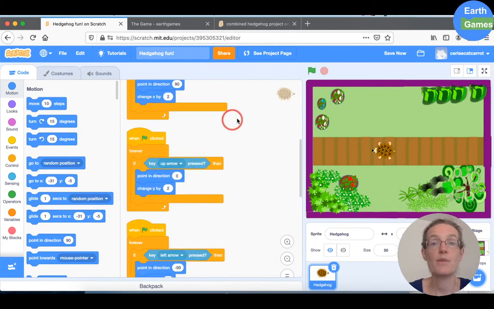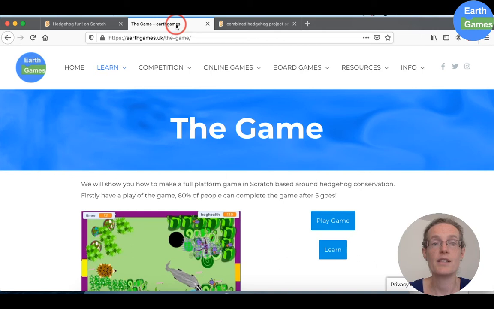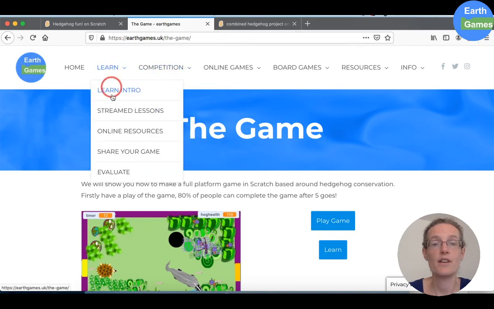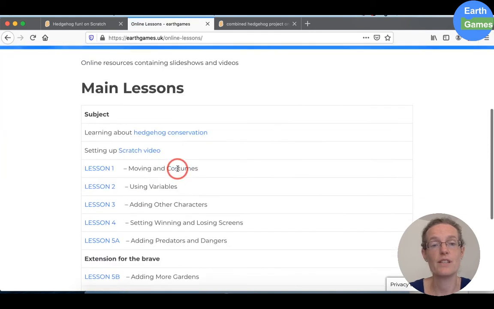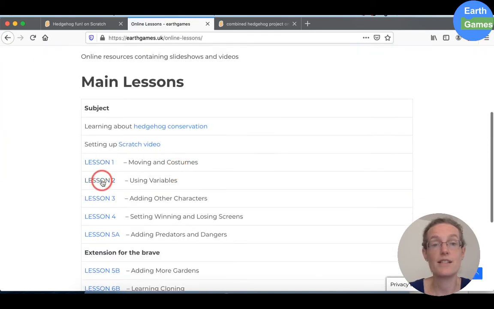Now we need the instructions as well. So in another tab or window, go to earthgames.uk, and if we click on Learn and go to Online Resources, you can find the instructions for today's lesson. Let's have a look and see. So if another time you want to create further things in your lesson, go on to the next lesson, you can find all the resources on here. So we need lesson 2 now. We're on lesson 2.